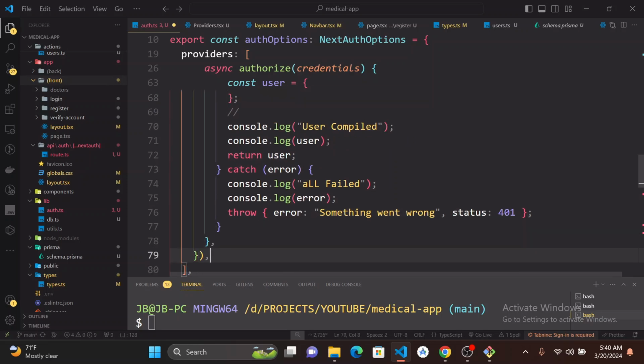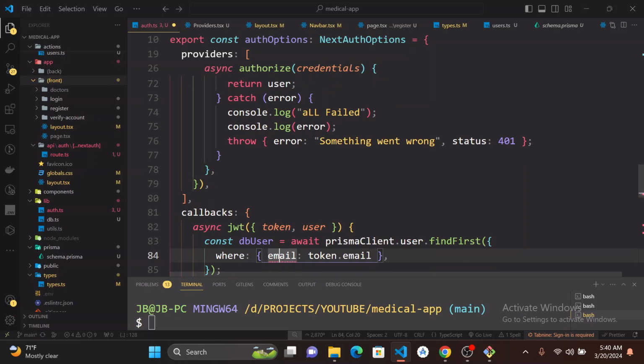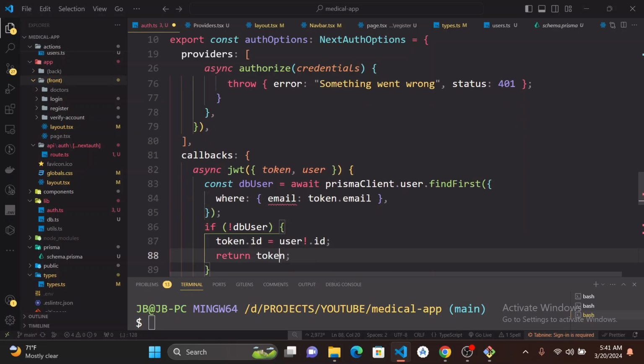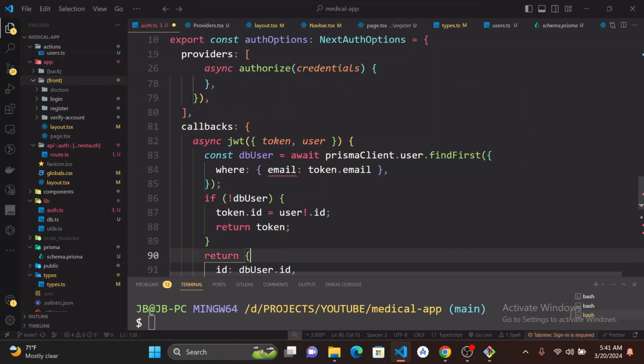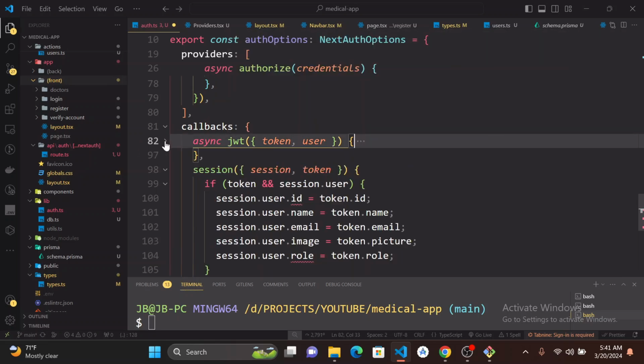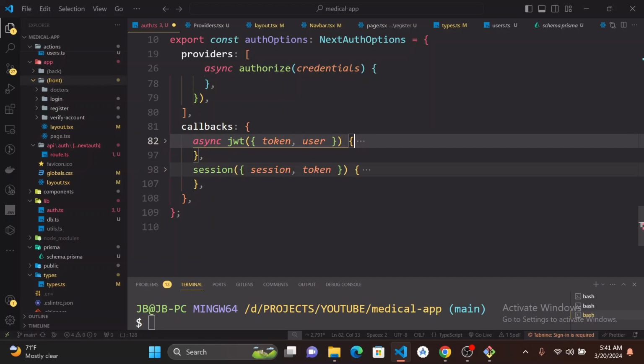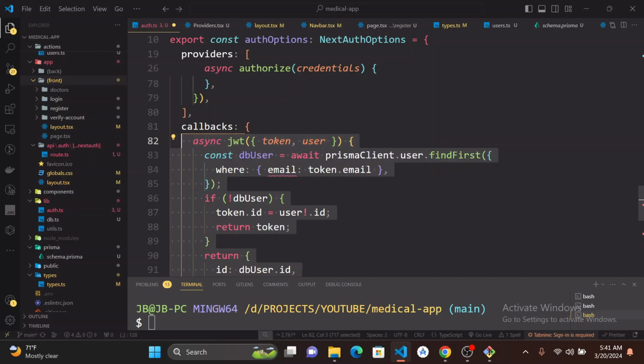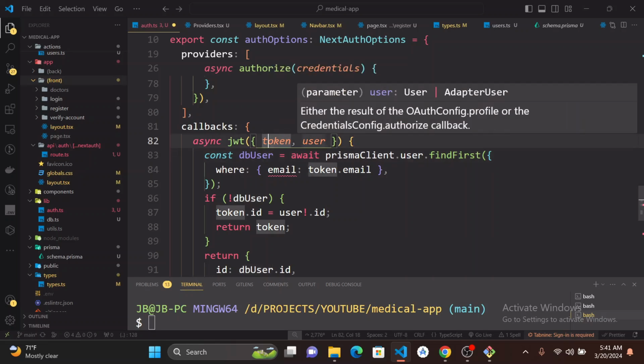So now when all that is done, we have the callbacks. In the callbacks, we have the JWT and the session. These are the two functions, and the first one that runs is the JWT. So JWT runs first and is getting a DB user. We are passing in the token and the user.